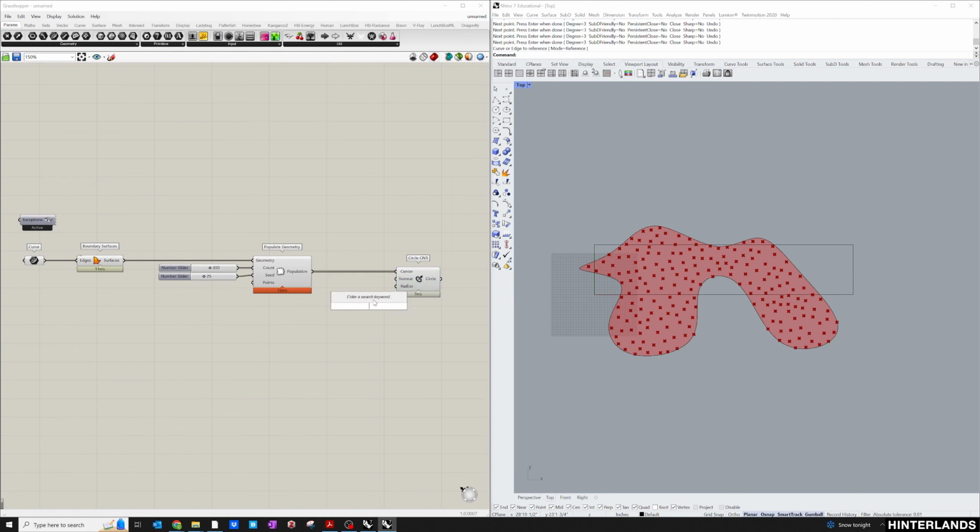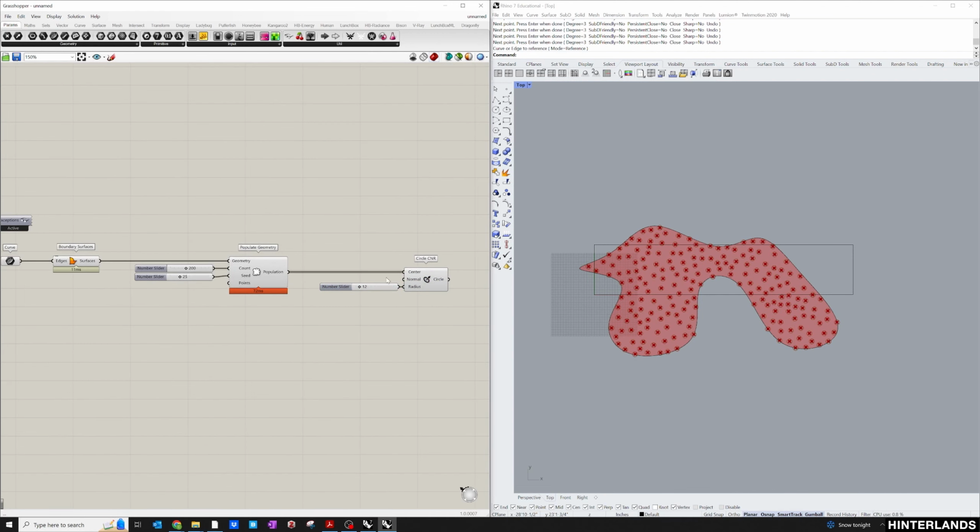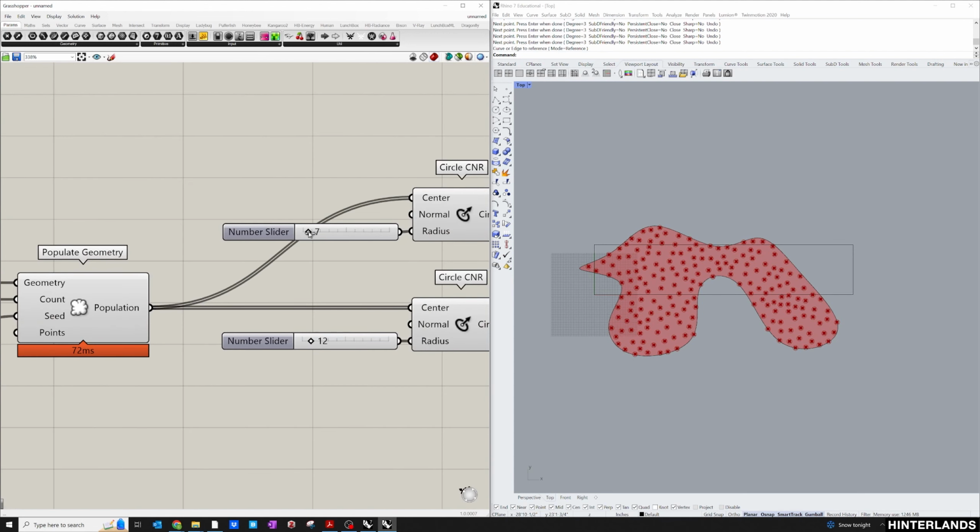Let's create a slider for the radius of 12 inches. And let's copy and paste this to create a second circle for the center of the plant. Put that down to 1.